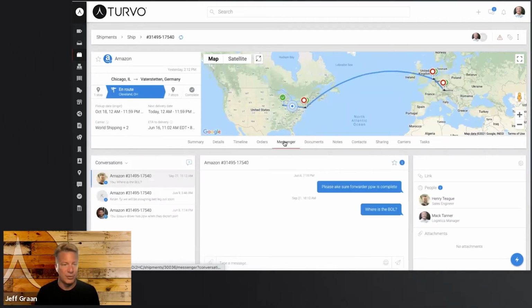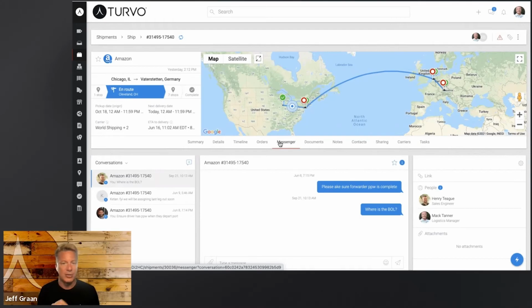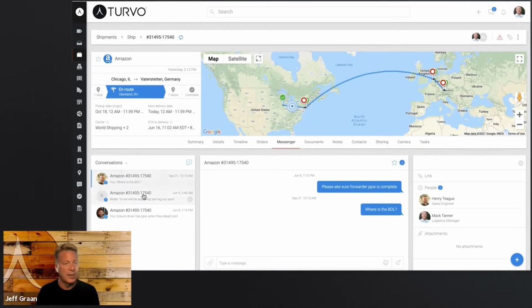I can also look at my messenger, and that messenger is going to show me people I've communicated to about that shipment. I can communicate with somebody within Turvo. I can also look at somebody and communicate with them at my customer, at any one of those carriers, all in real time, associating that shipment with the message and then sending it to their Turvo tenant, sending it to a text, or also sending it to an email.